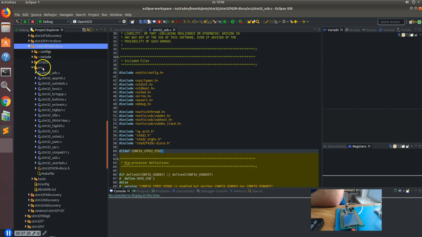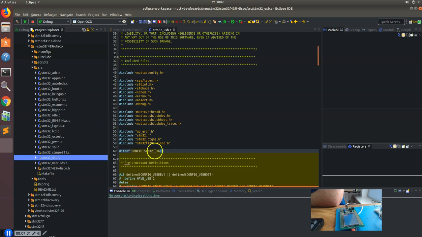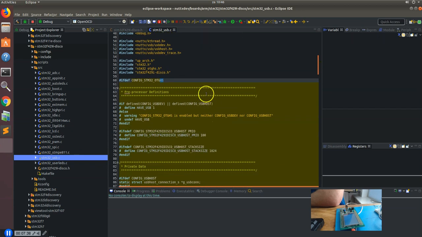First, in the source directory, there has to be some kind of USB source code, because that is going to tell our kernel how to use OTG. And when you take a look at the STM, you're going to find that the board is using high speed and not full speed.